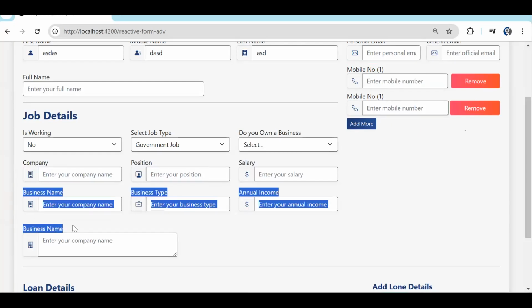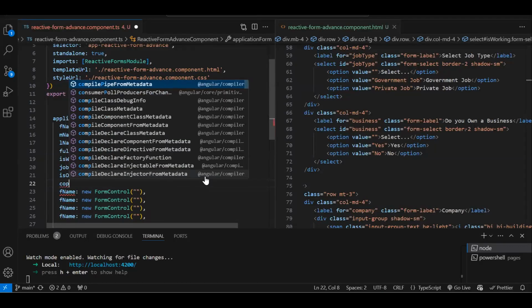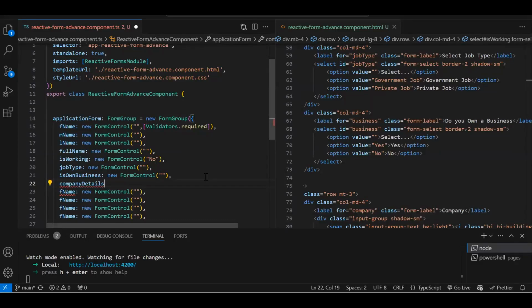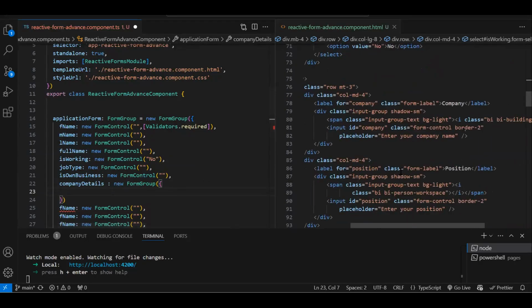So this will go into our nested form group. So here now I'm going to create a nested form group. Let's say company details. This is my control name. But inside this control, what I'm going to store is a new form group. It's like inside a control, you are going to have one more form group, just like an object, an inner object, what you know from JavaScript or Angular. Just like that.